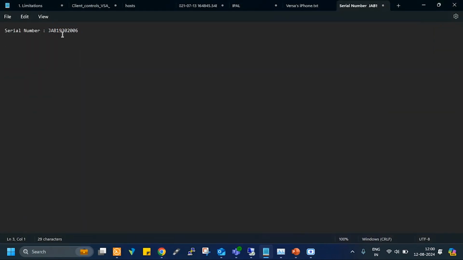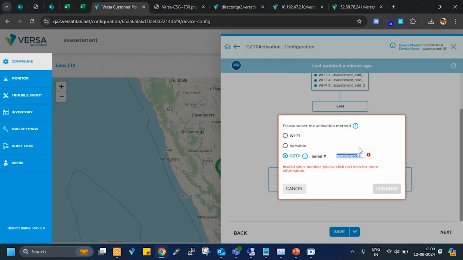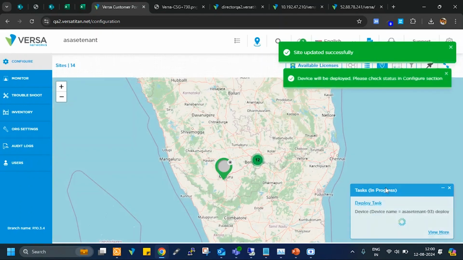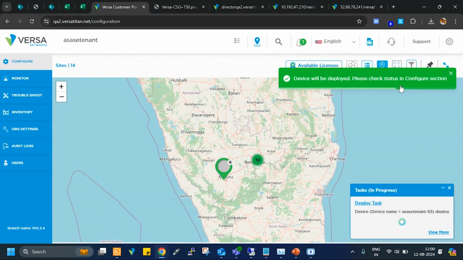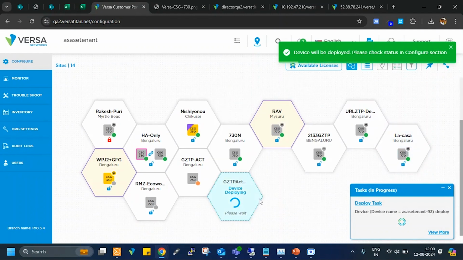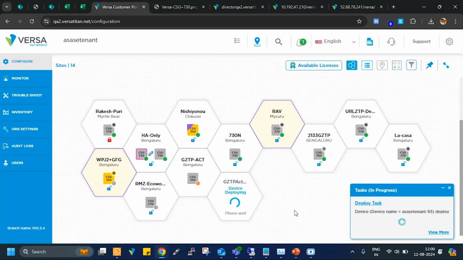So I already copied my serial number, which is available here, and I'm going to deploy the device by pasting it. I paste the serial number and click on this icon and click on Continue. This will deploy the device. Now we can go to Honeycomb View and see the deploy status of the device. Now the device is deploying. Once the deploy is successful, then we can see how to activate the device.